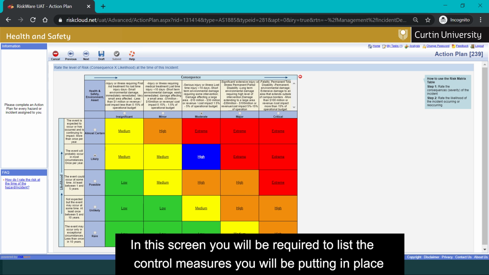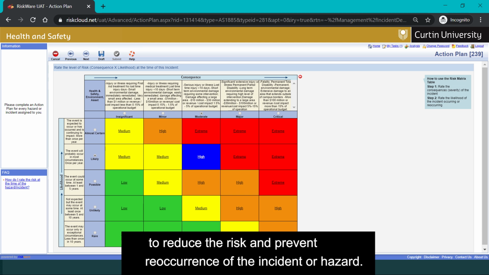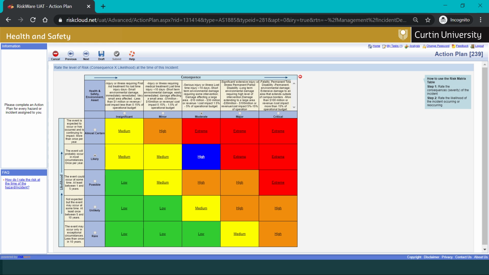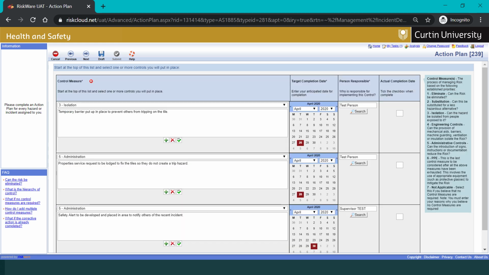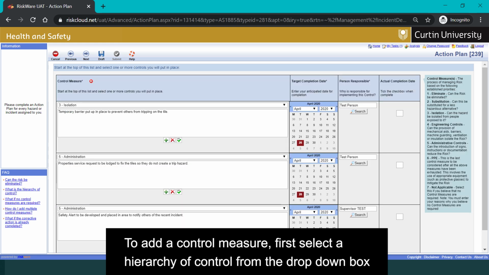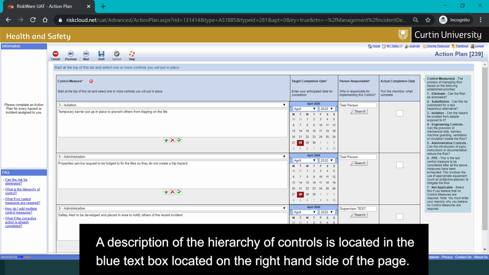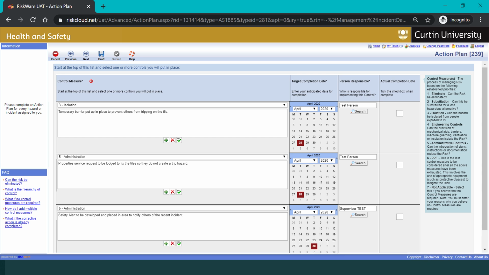In this screen, you'll be required to list the control measures you will be putting into place to reduce the risk and prevent recurrence of the incident or hazard. For each control measure, first select the hierarchy of control from the drop-down box. A description of the hierarchy of controls is located in the blue text box on the right-hand side of the page.